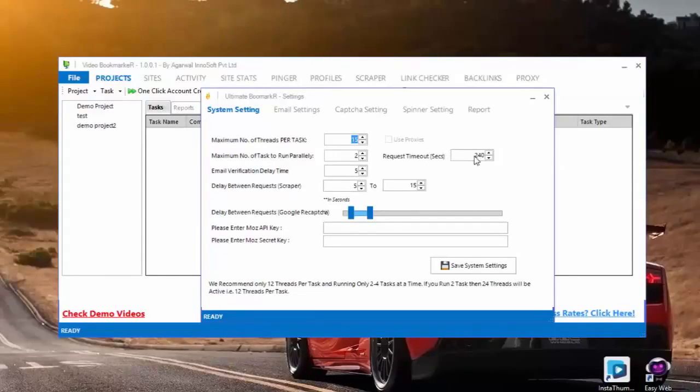Now timeout right here, this basically is the time that the software waits before skipping the site. Okay, now some sites are faster and some are slower, and some sites take a long time to load because they have low bandwidth. So setting this to like 300 means it will wait 5 minutes before it actually times out.